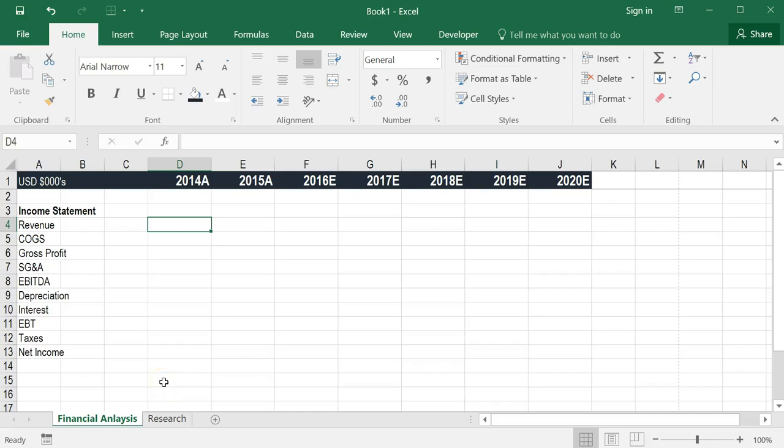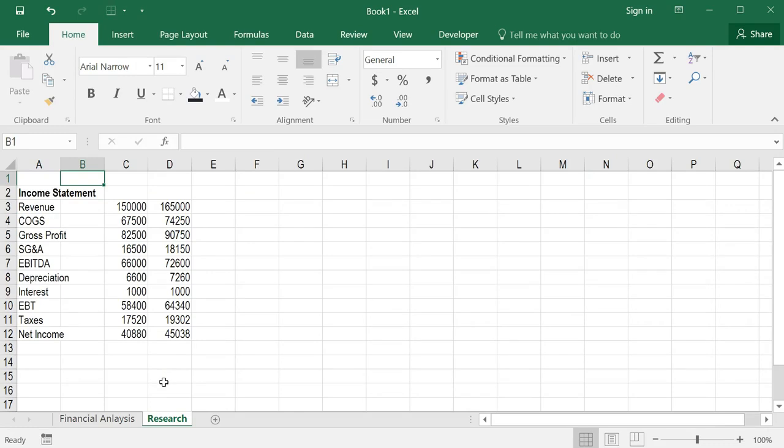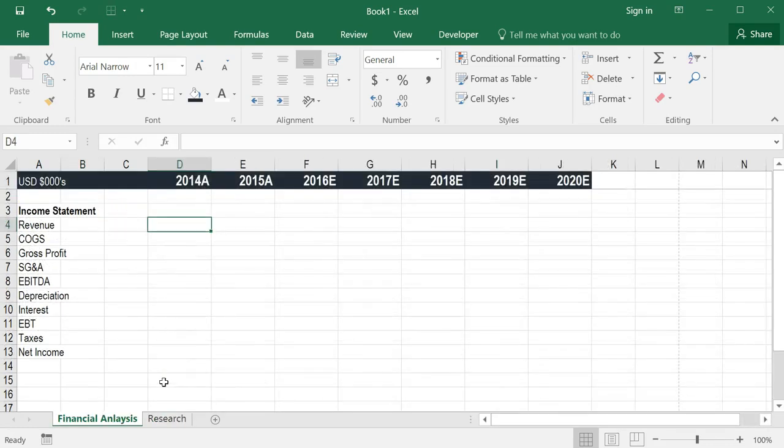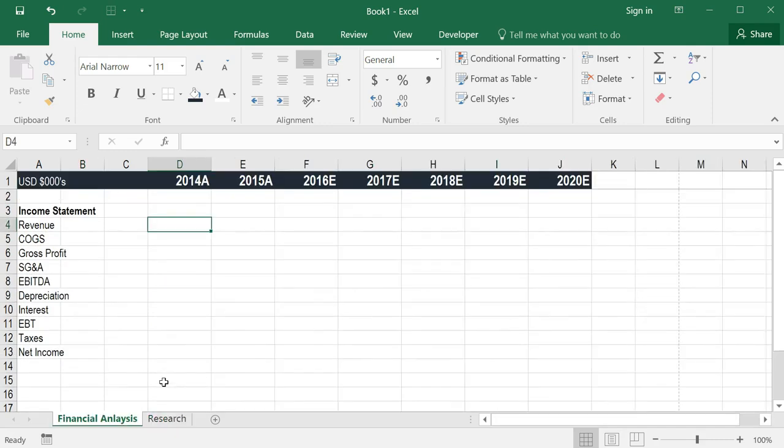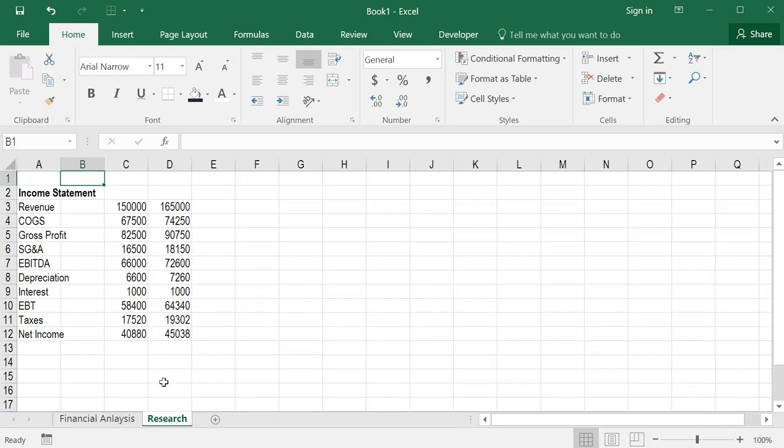Now that we have a basic income statement set up for financial analysis, let's put some numbers in place. Pressing Control and Page Down allows you to move between tabs. So Control Page Down to move over to Research, Control Page Up to move back to Financial Analysis. If you've downloaded the Excel file that I included at the beginning of this course, please press Control Page Down where you'll see some data here that you can copy over.